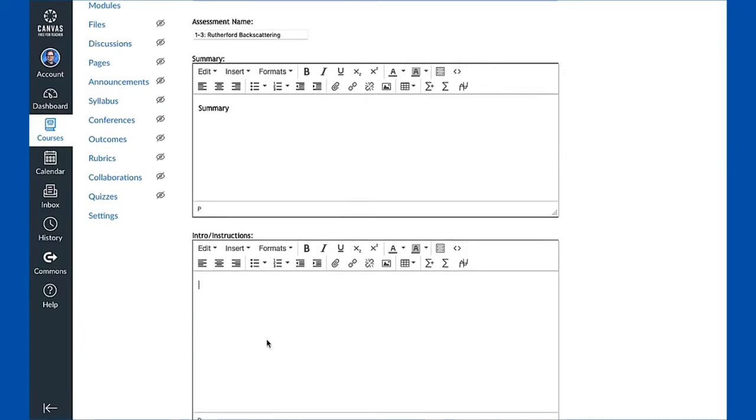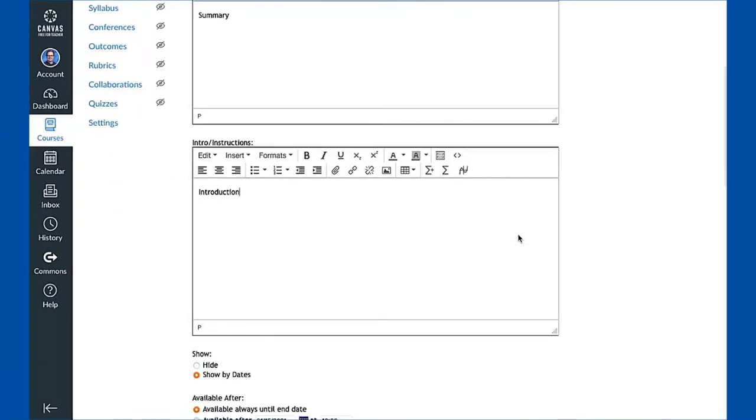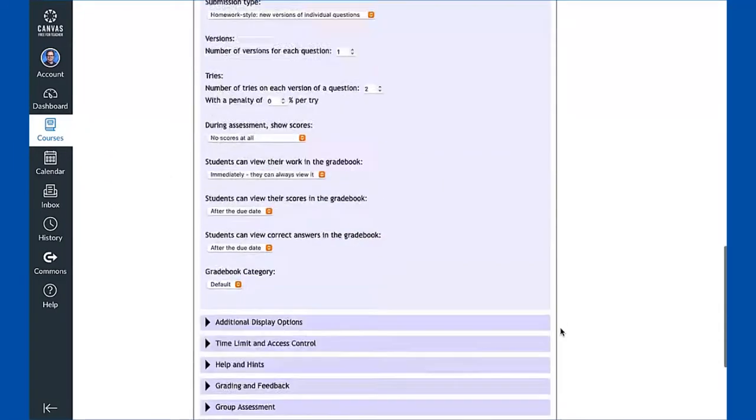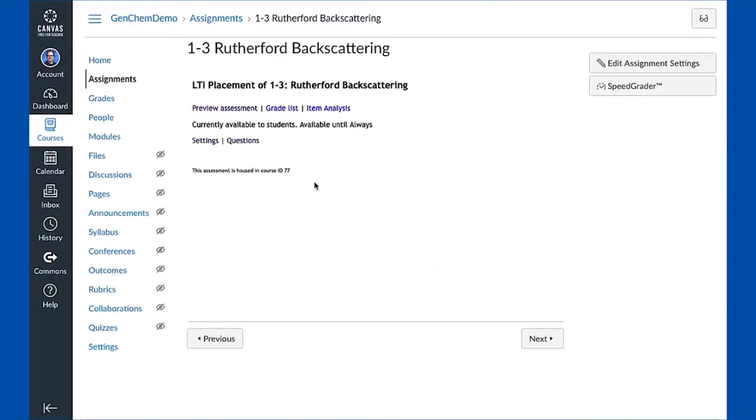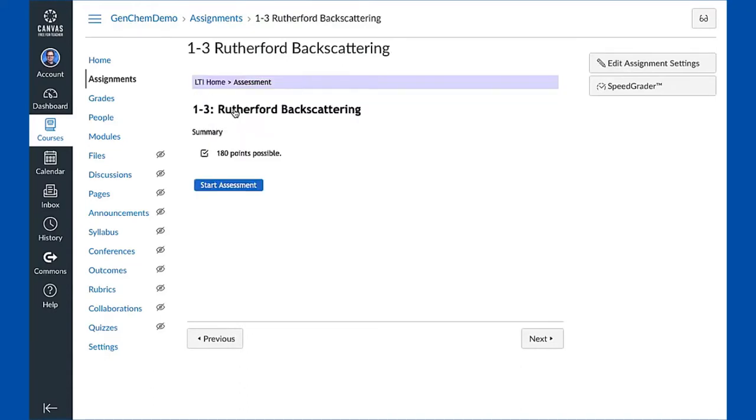So summary and intro are things that you can type in and either add videos or images or whatever you would like as additional instructions to students. So I'm going to go ahead and click save so you can see what this did. So the summary adds here on the landing page before students start the assessment.